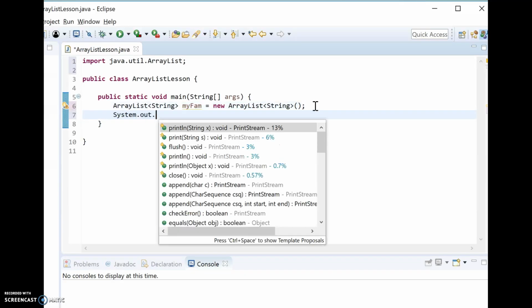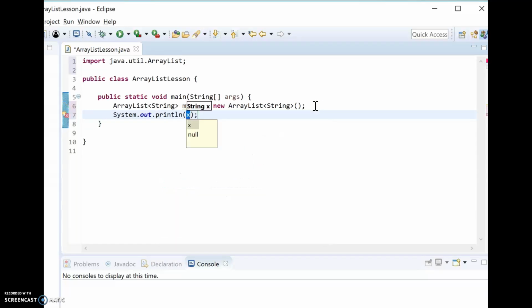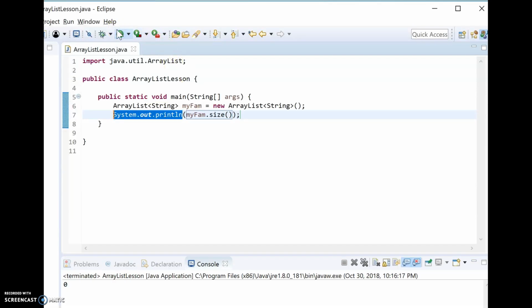If I were to do a System.out.println with my fam.size, then I would go ahead and I would see that I have a size of 0. So let's just run this so that you can see that down here at the bottom. So right now I have a size of 0.